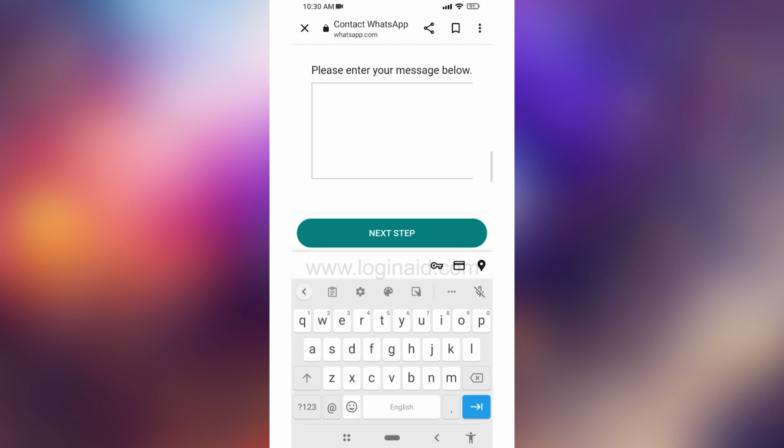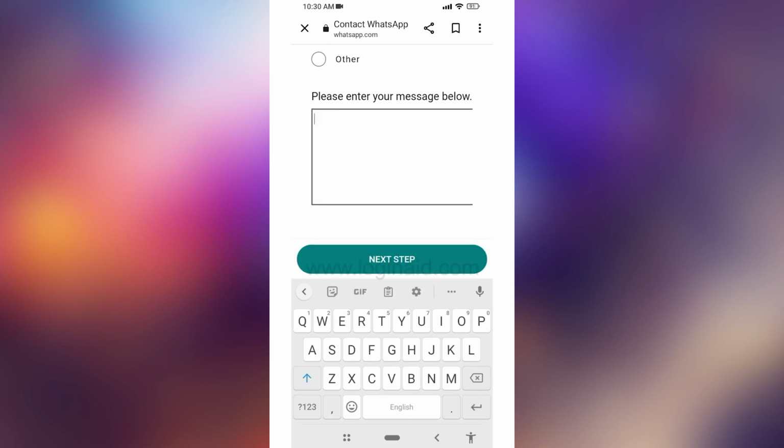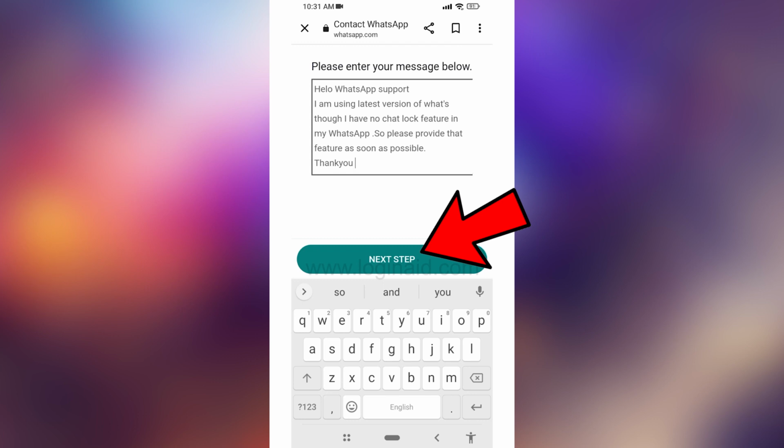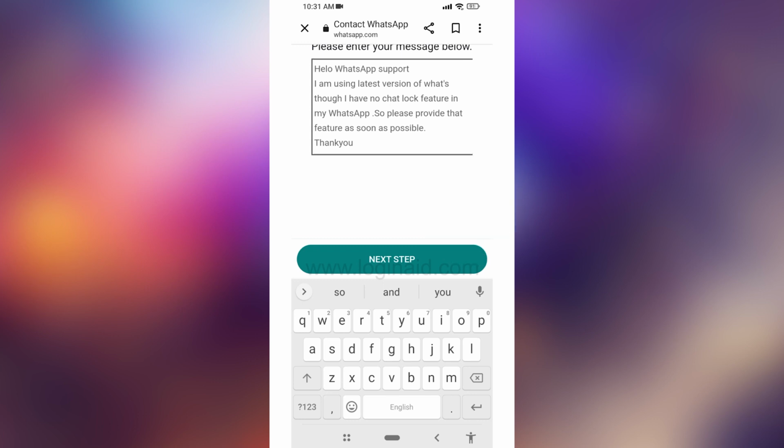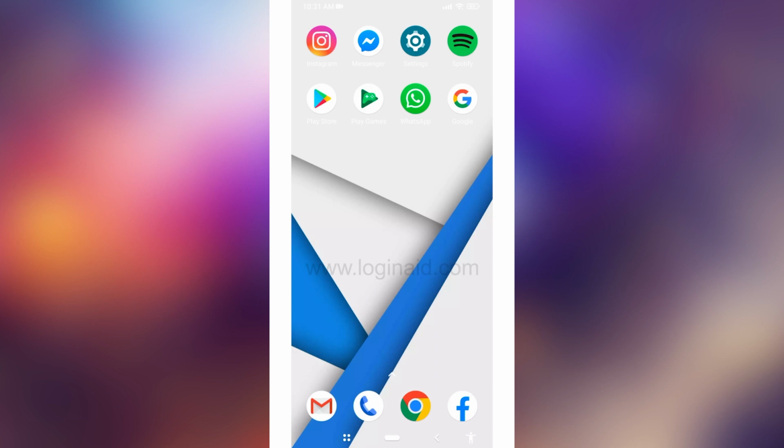And then here you have to explain about your problem. You can just explain in the way I have done it. And then you can tap on this option of next step. After you submit request to the WhatsApp support, you're gonna get feedback from WhatsApp within few hours or days through the email address that you have just entered, and that way your problem is gonna be fixed. So this is how you can fix WhatsApp chat lock feature not showing.